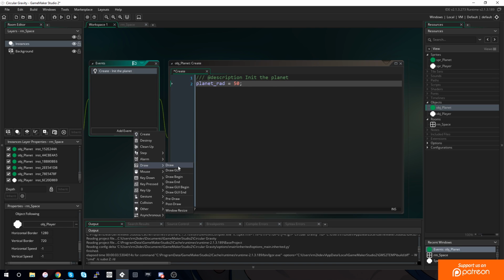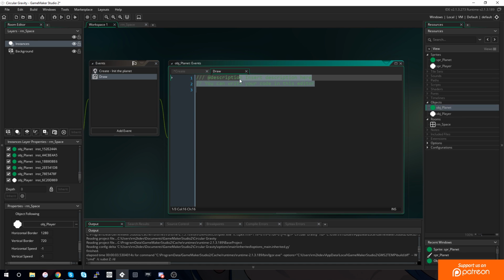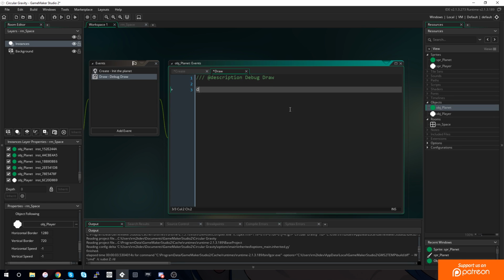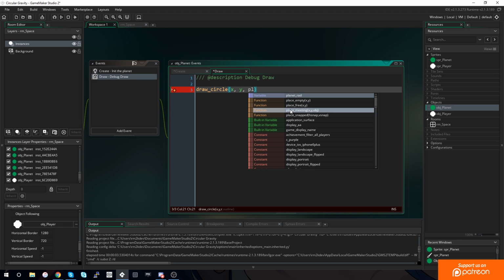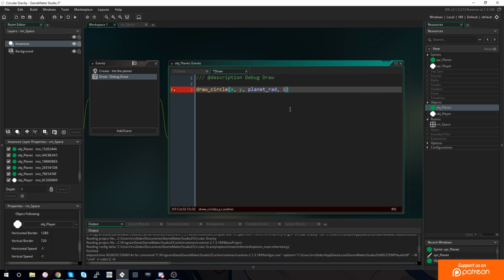I'm also going to add a draw event, and I'm going to say debug draw here. This is going to be for drawing some debug things out to the screen, and I'm just going to do a draw circle, and we're going to do it at the X and Y of this planet. The radius is going to be, what do I call it? Planet rad, and outline will be 1. The other thing I'll do is draw set. Actually, no, I don't need to do that. It'll be white by default.